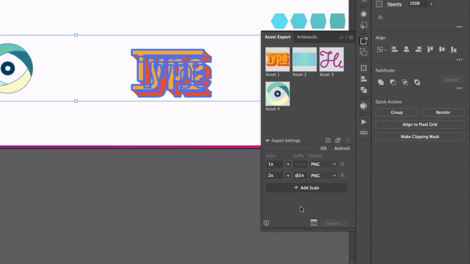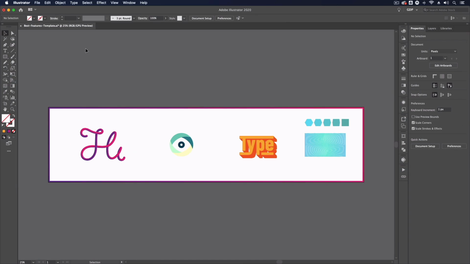So this is very easy to use, and essentially once you're ready to export them, all you need to do is select them within this Asset Export panel and click Export and choose your location. But that's it for our top 5 features in Adobe Illustrator. So there you have it. These are our favorite features in Illustrator.